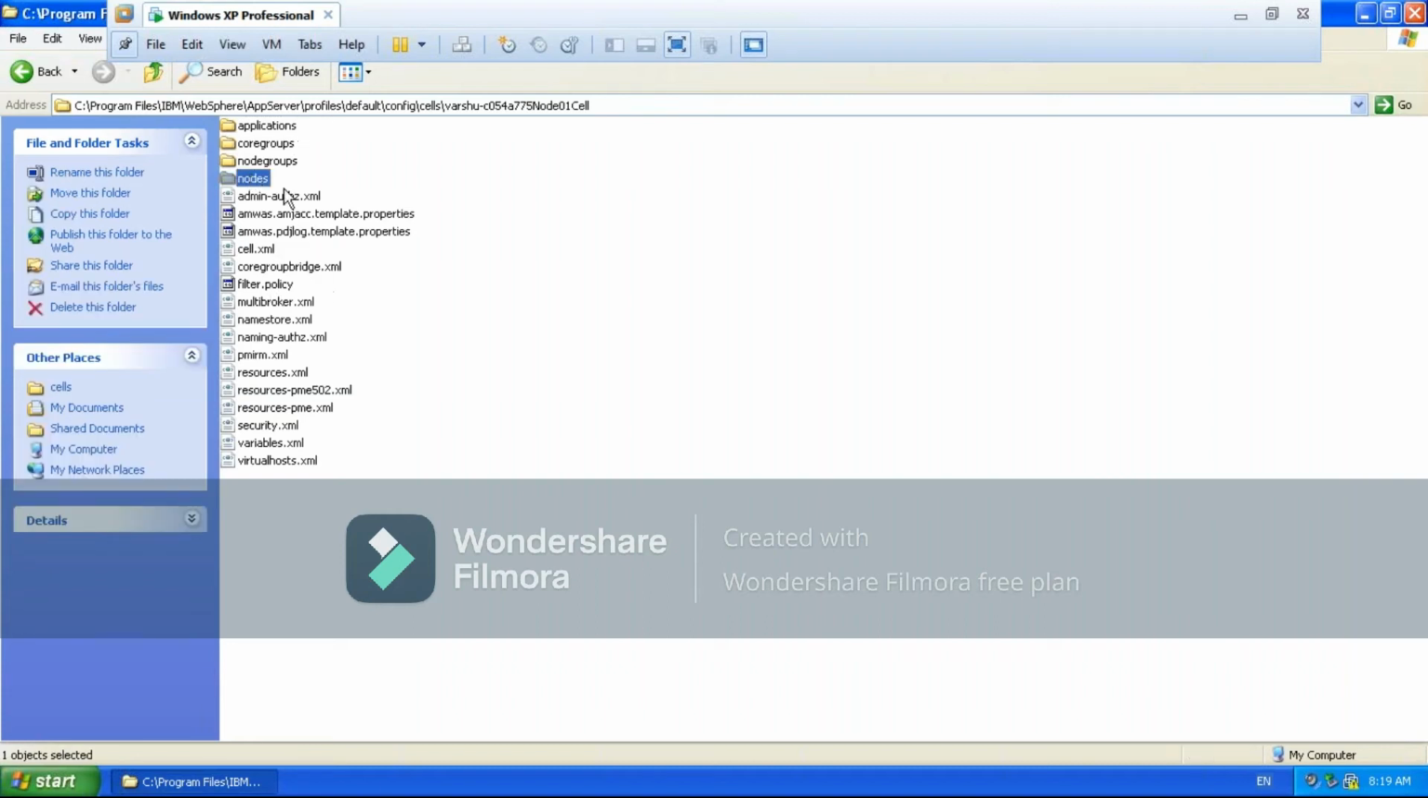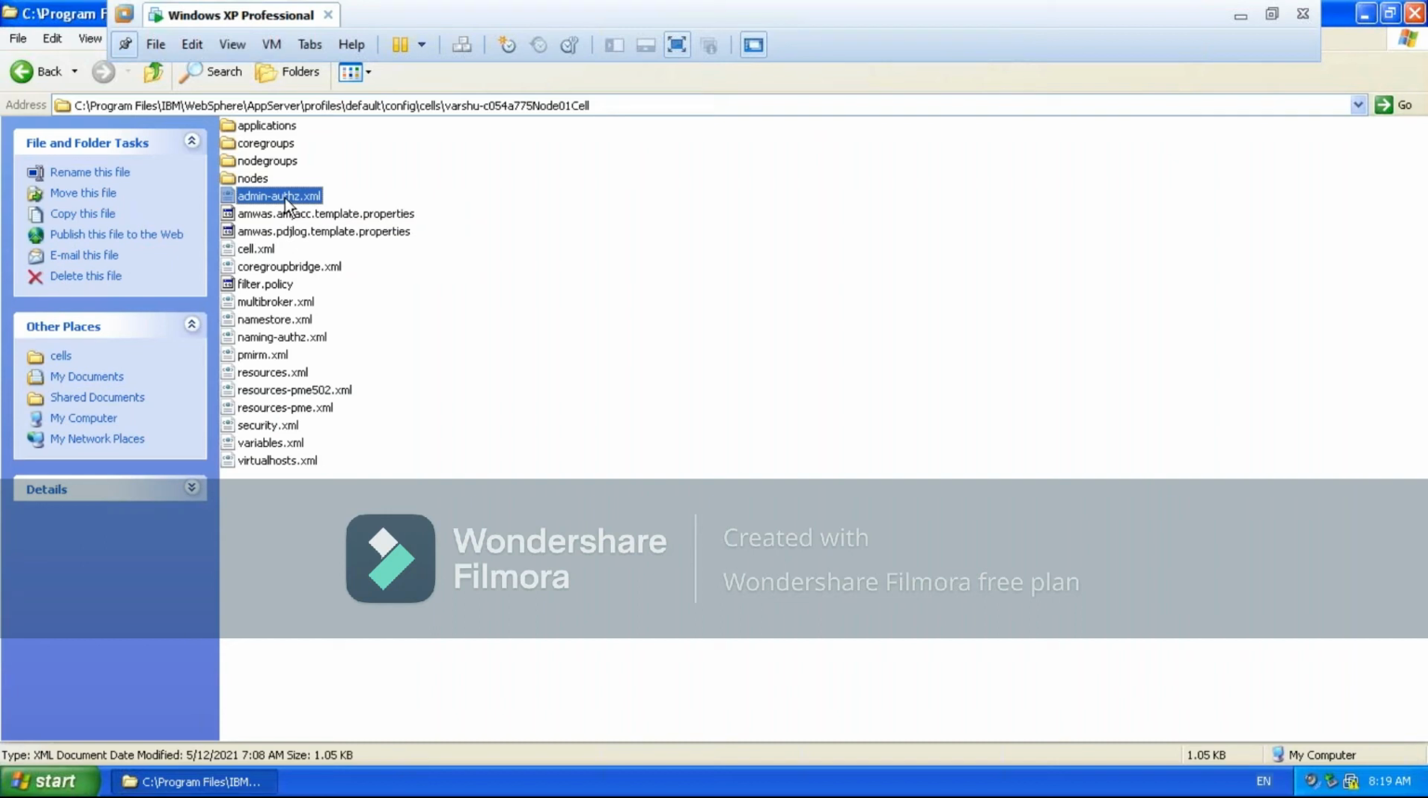And what are the XML files we have? What will this admin-authz.xml do? It is purely related to the authorization of security users when you go for the login. And cell.xml, which will be there everywhere. If you see here, you will see the cell.xml file, right? In the node level configuration, you will see node.xml. In the server level, you will see server.xml. What will be there inside of that?